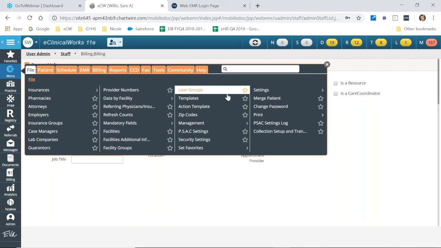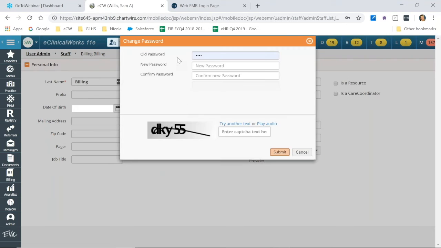The last option here is change password. That is where you as the user can go in and say, here's my old password. I want to change my password to this. Go ahead and confirm it, enter your CAPTCHA, and then say submit. Now you've changed your password.